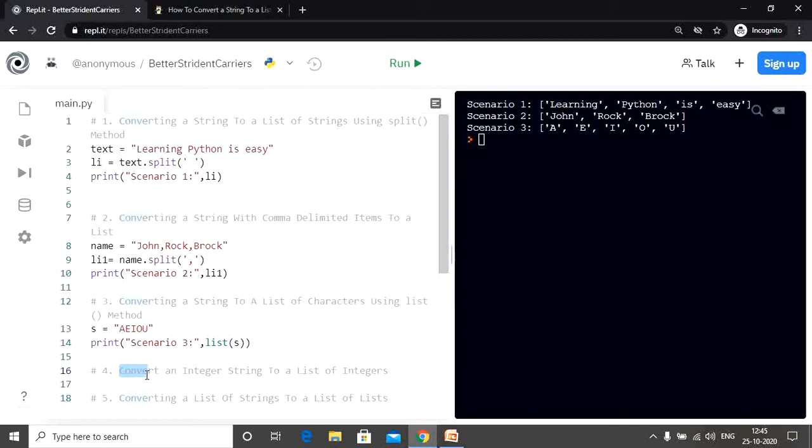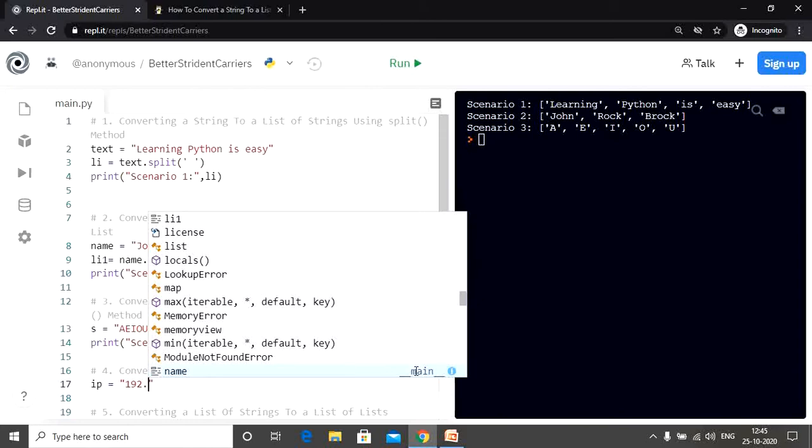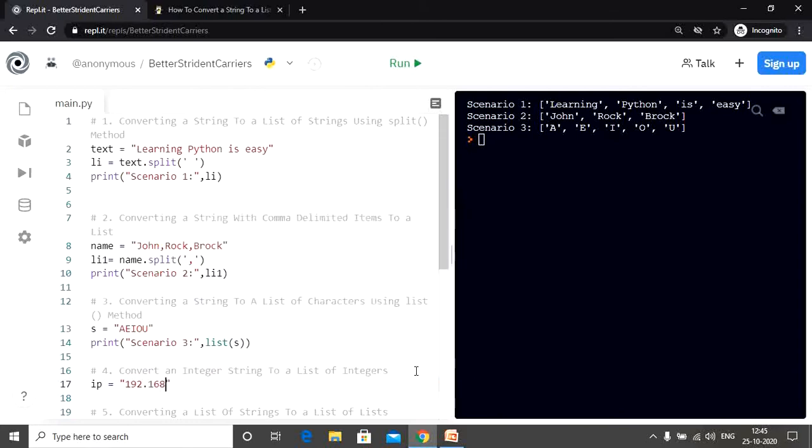Now what is an integer string? So let me help you with that. We have a variable IP which has an integer string. So it basically is a string that contains numbers. 192.168.10.1. So if you are a computer science student, then you would be able to make out that this is an IP address. So that's not the focus of this topic. So we have our integer string IP, and now we want to store each number, that is 192, 168, 10 and 1 as individual or separate elements in a list.